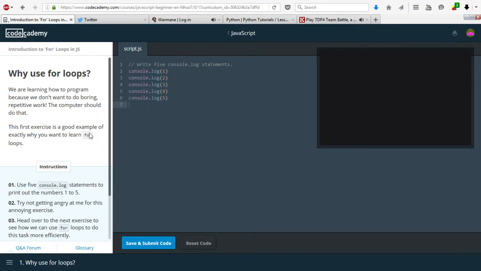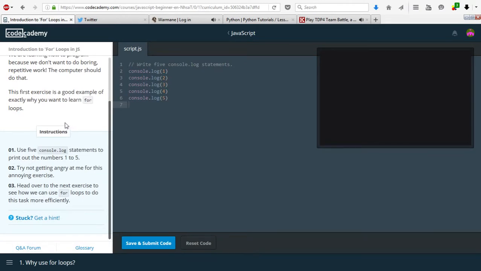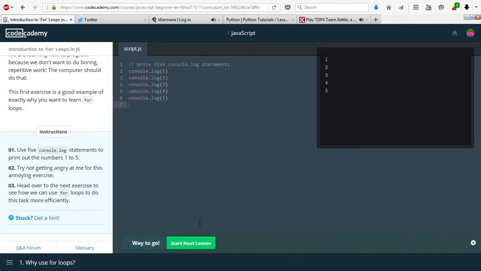So let's get started. We're learning how to program because we don't want to do boring repetitive work. The computer should do that. The first exercise is a good example of exactly why you want to learn for loops. What we need to do is use 5 console.log statements to print out the numbers 1 to 5. Try not to get angry. Head over to the next exercise to see how we can use a for loop.